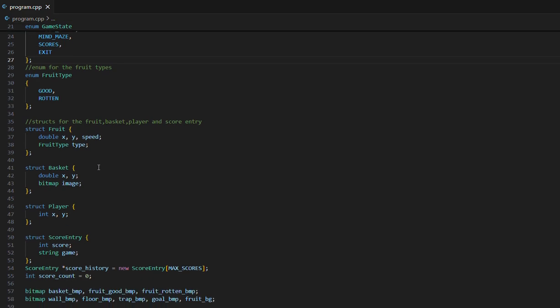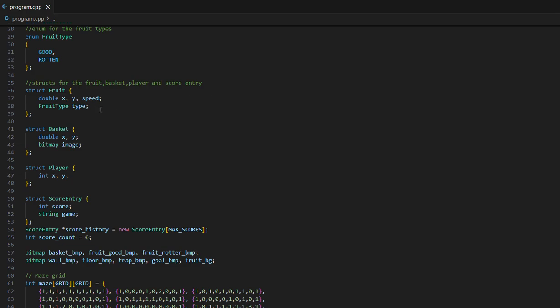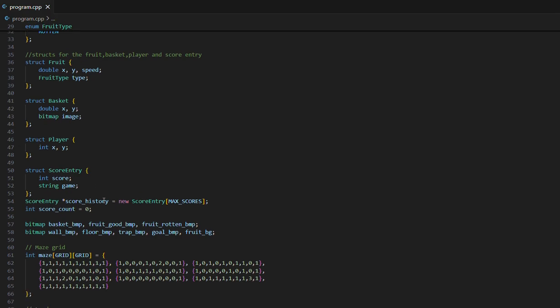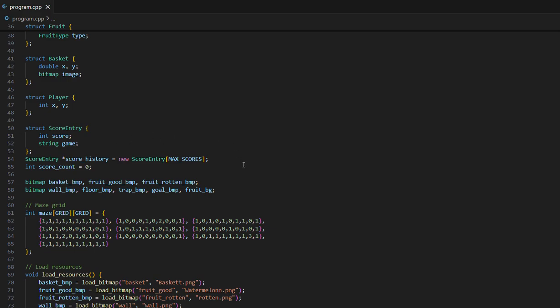Further along, I've created a few structs for storing the details of the fruit, the basket, the player, and the score entry. Below this, I have created a dynamic array using new to store the score history. This will allow the program to save multiple scores from the two games when it is running.